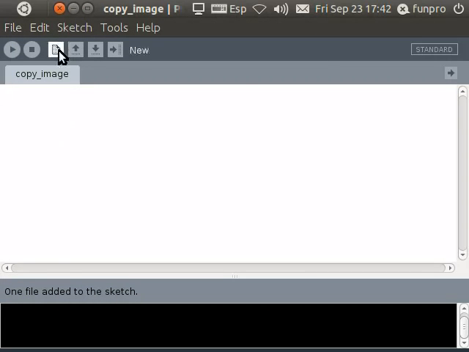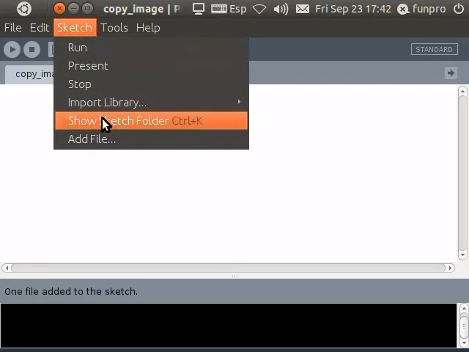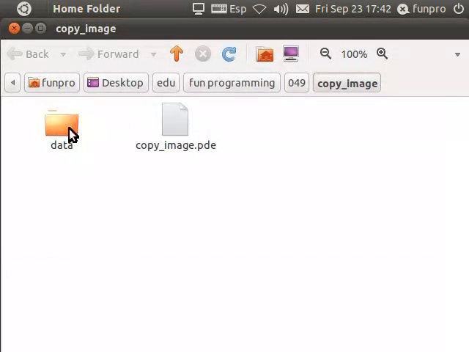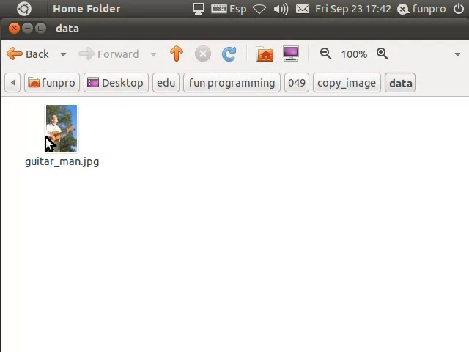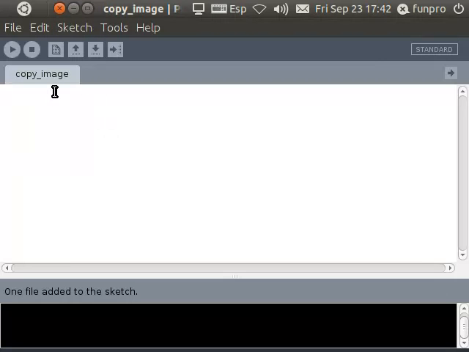If you don't trust the message, you can go here to Sketch, Show Sketch Folder, and then inside the data folder you should find the image you just copied. So everything is fine. So let's create the typical setup and draw functions, void setup and void draw.